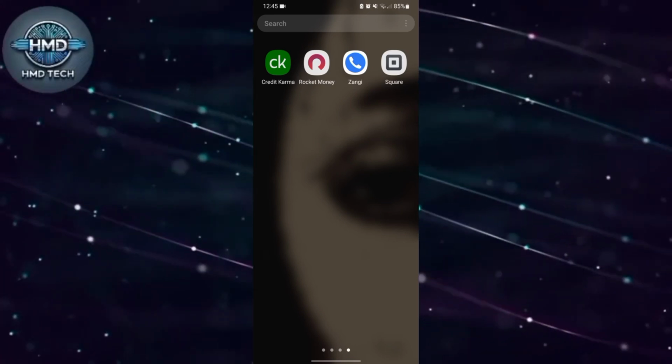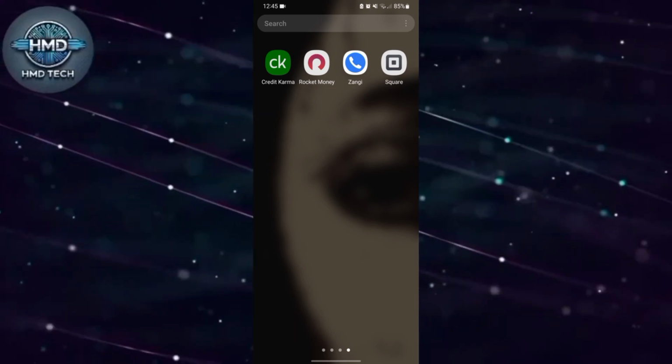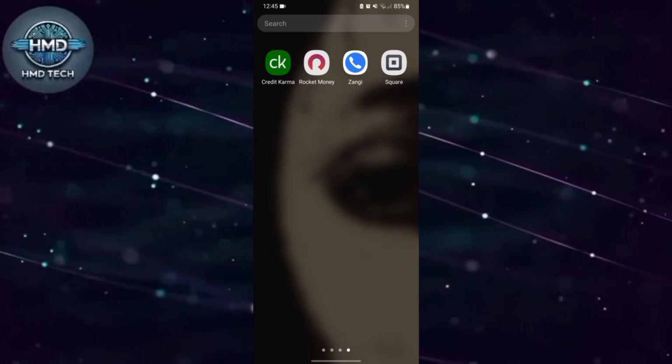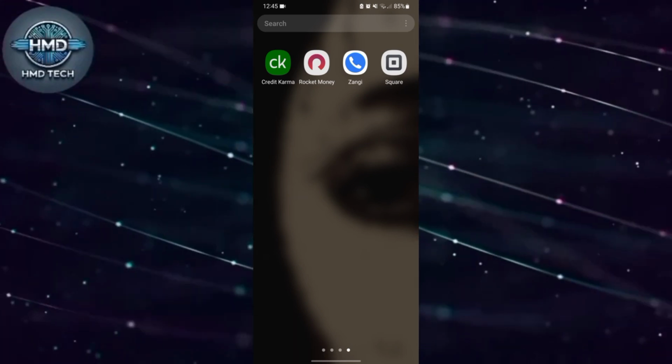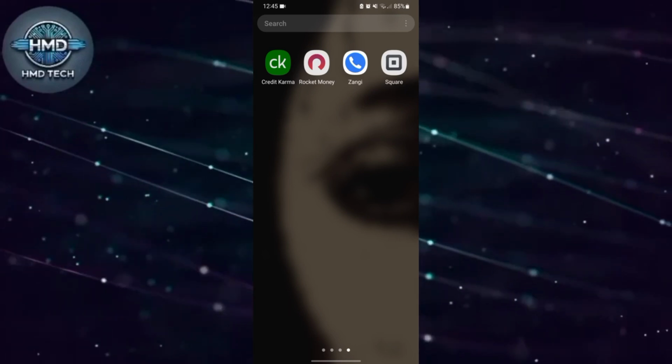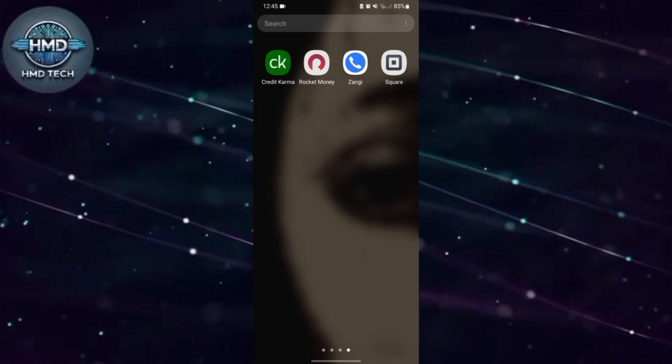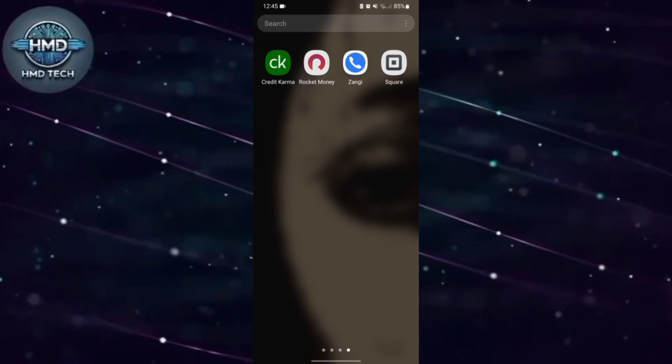In this tutorial, I'll show you exactly where to go inside the Square app, how to add your bank details, and how the transfer process works once your account is connected. So make sure to follow each step carefully, and let's get started.